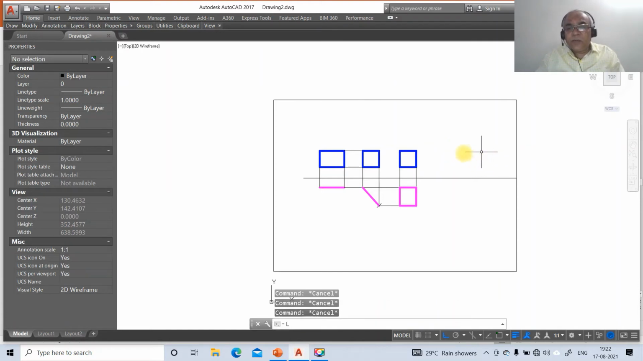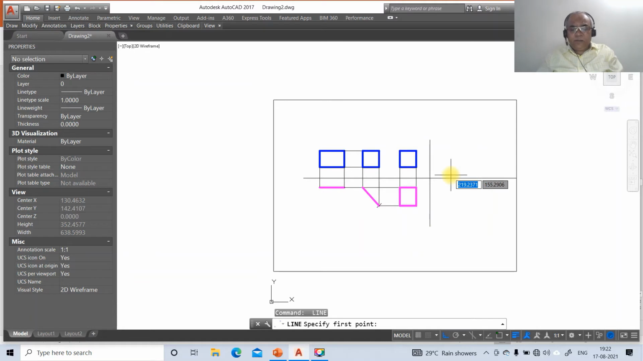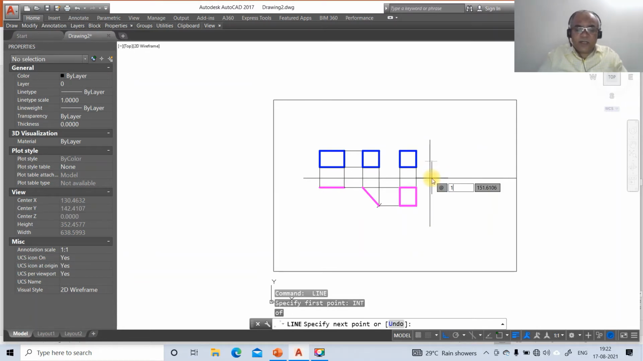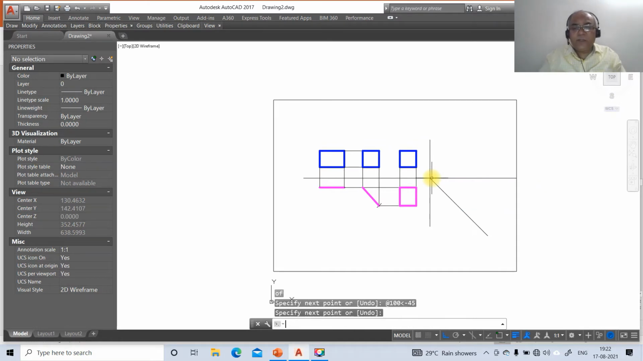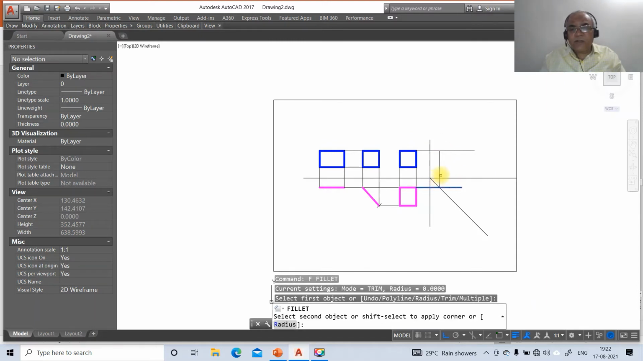So once you do that, then go to line, take continuous distance and draw a vertical line, that is x1 y1 line. Take intersection point of this at the rate 100 less than minus 45. Then go to line, take int of this and you take int of this. Then go to line, take int of this and draw perpendicular to this line. So once you do that, then go to fillet between these two and then fillet between these two.